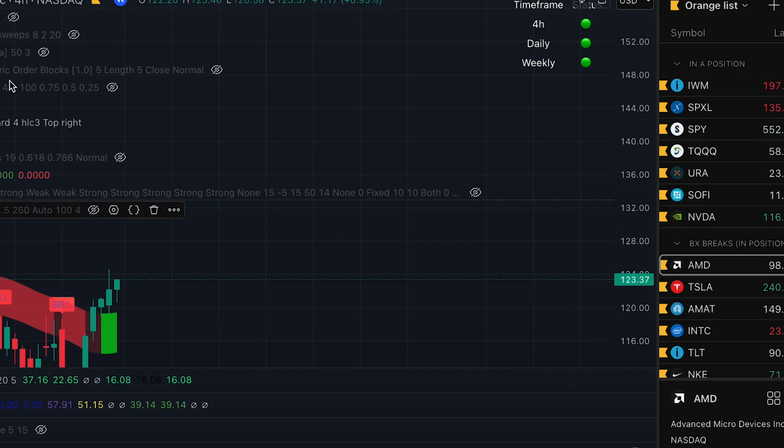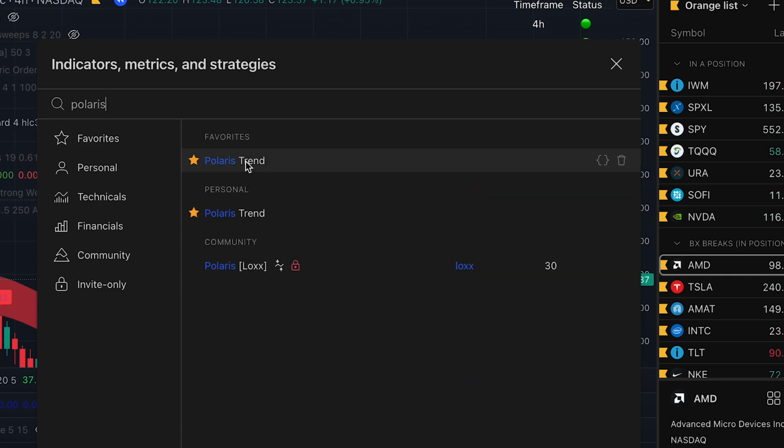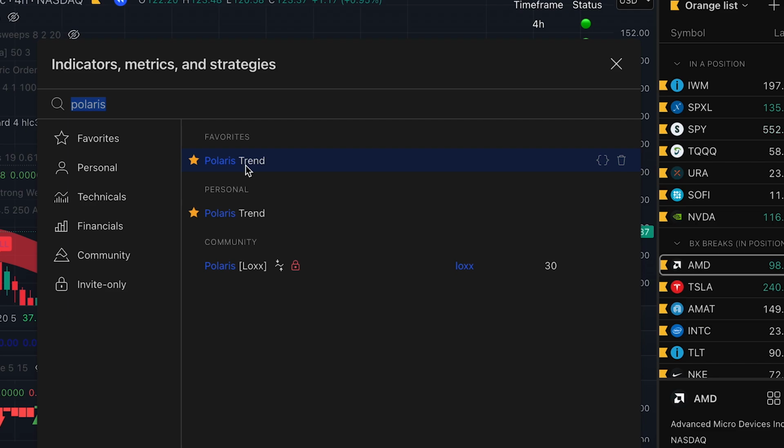Here's how you get the indicator. Open TradingView and navigate to the Indicators tab. Search for Polaris Trend by Ticker the Trader and add it to your chart.